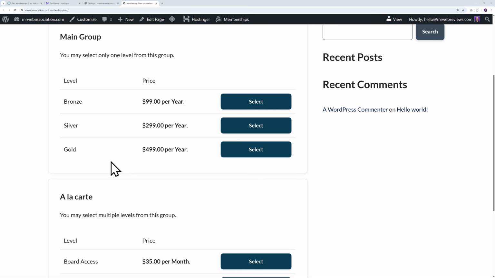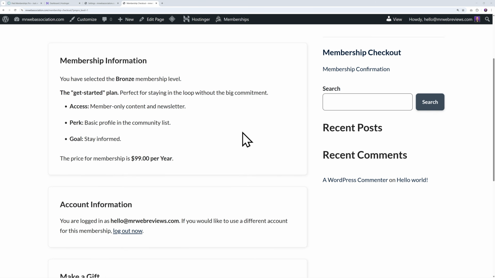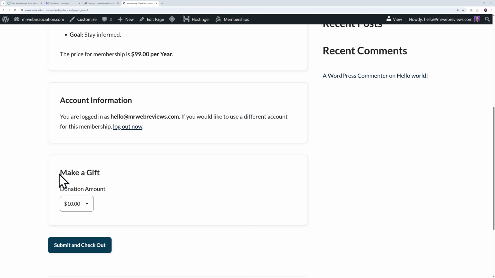So we enabled the donation only for the bronze level. So let's select this one. And now if we scroll down the page, as you can see, we have make a gift, donation amount, 10, 25, 50, 100, or other. If I select other, I can enter my own amount, maybe 125, and then I can simply proceed to checkout.